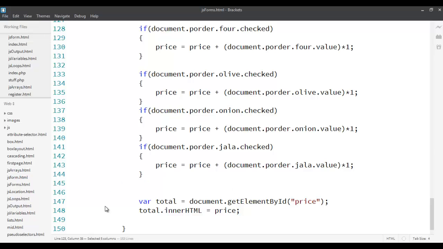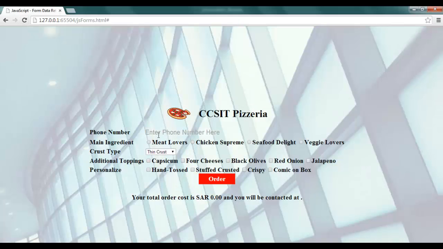So I'm just going to go back over here, refresh my page, enter some number, select meat lovers, say thin crust, and order it. It's 45. I add capsicum, it becomes 48. I add four cheese, which is 10, it becomes 58. Add black olives, it becomes 65. Red onion, it becomes 70, which is 5, and then add jalapenos, which is 8, which becomes 78. So this is how it works.